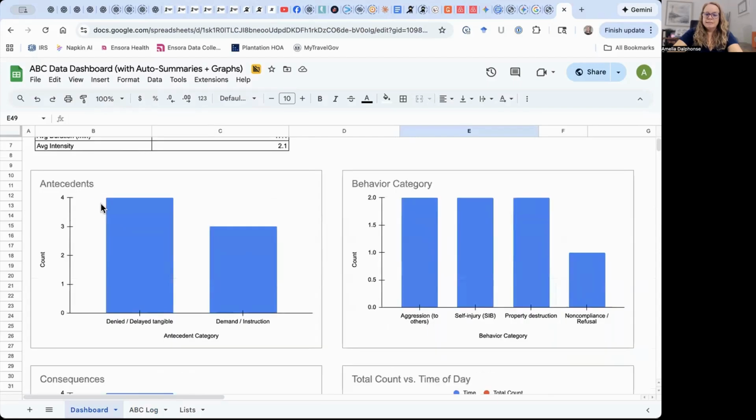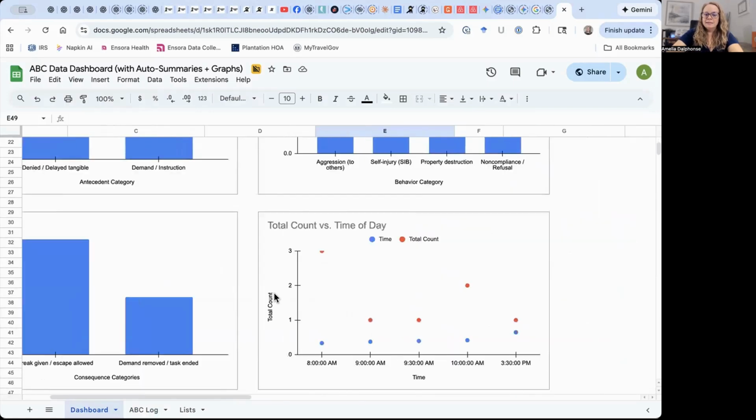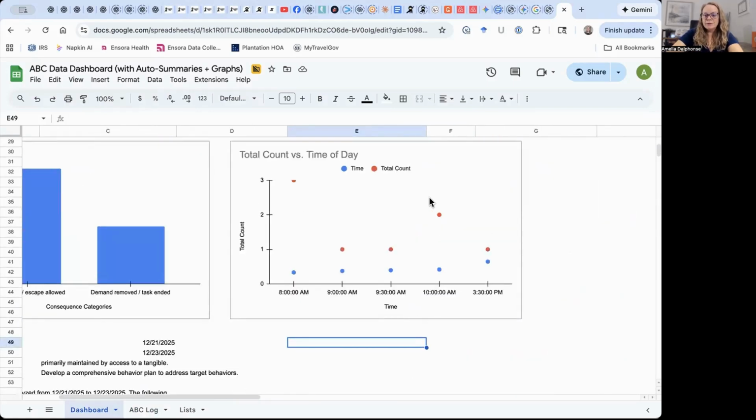So it graphs the most common antecedents. It only will graph antecedents, behaviors, and consequences that show data. So there's lots of options that aren't graphed because they haven't shown up in the data. And this is the scatter plot for time of day. So if you wanted to compare how often a behavior happens across different parts of the day, this is a great tool for doing that.